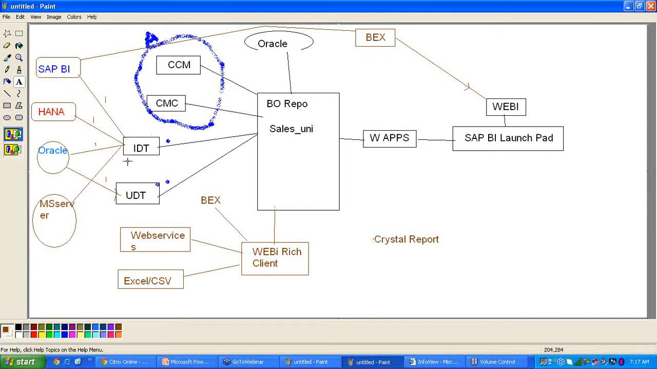The latest version of the Crystal report is 2011. So how can we generate the Crystal reports? By connecting to the universes you can create the reports, and you can also create the reports by connecting to the database. You can access the databases directly, and you can also directly access the BEX queries.